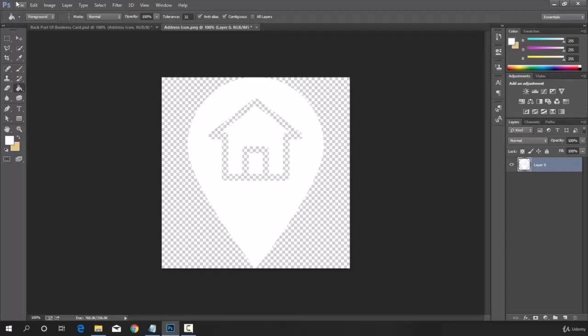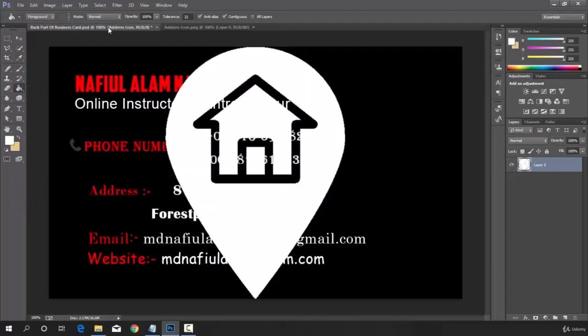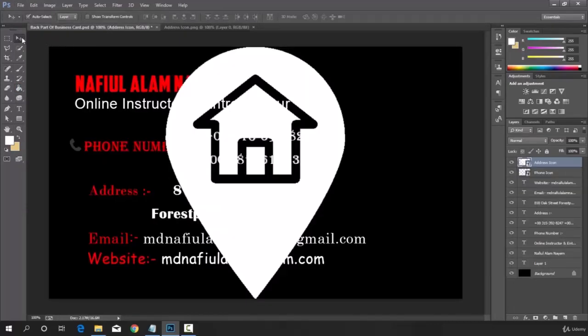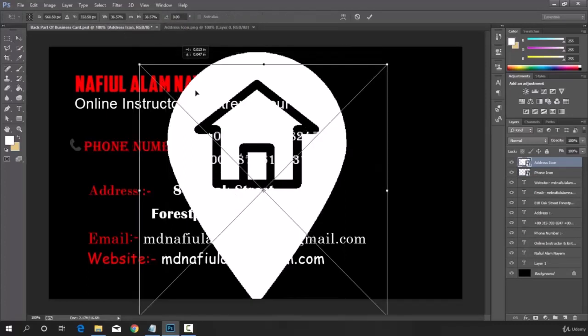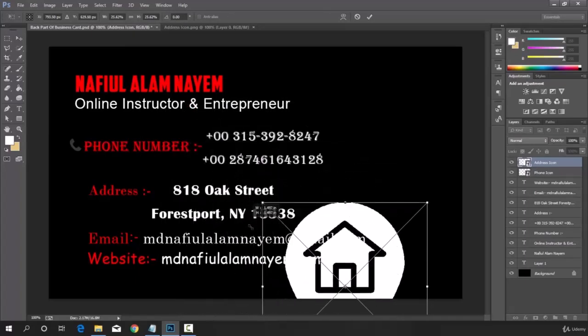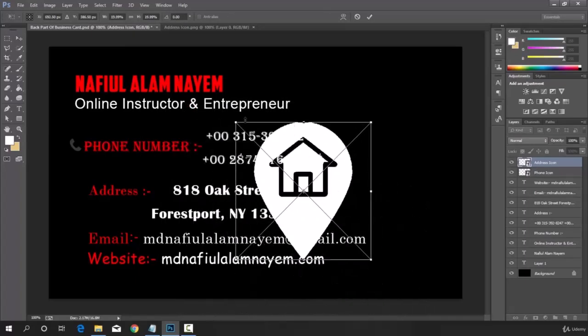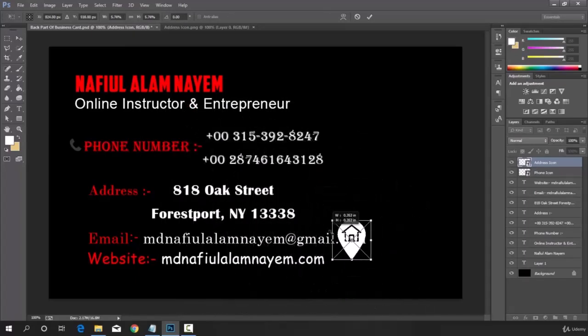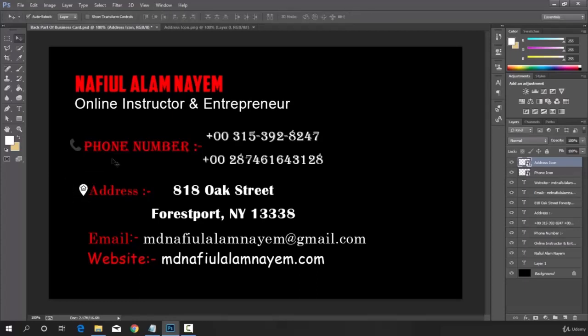Now I save it like this. Now I go back to this document and choose the move tool like this. Now select show transform controls. Now I will adjust it as I need like this. I think this is perfect.